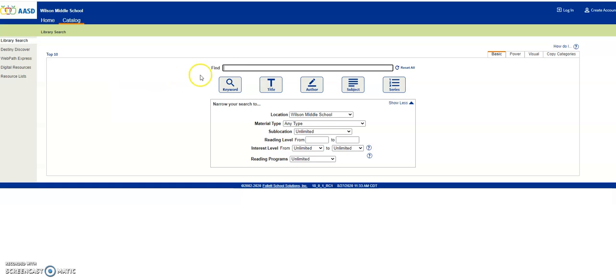So type in your search term, your title, whatever it is you're looking for, and keyword search does a general search. Title is pretty obvious. If you're searching for a particular author, use that. Maybe subject would work for you, or even series. So right now we're just searching in the Wilson catalog.